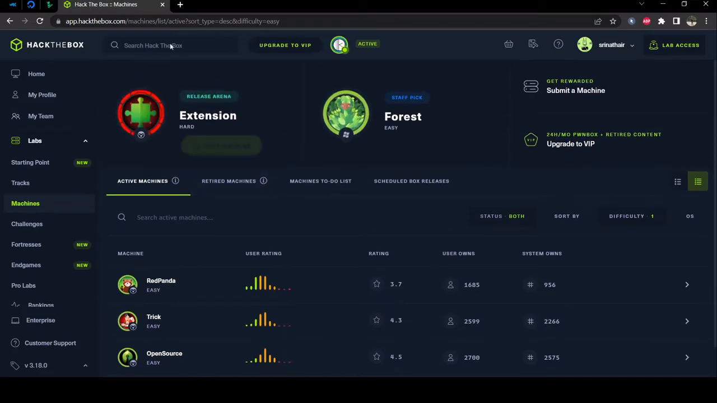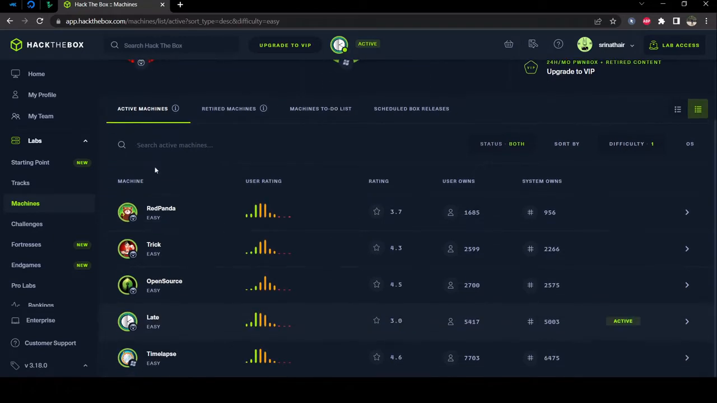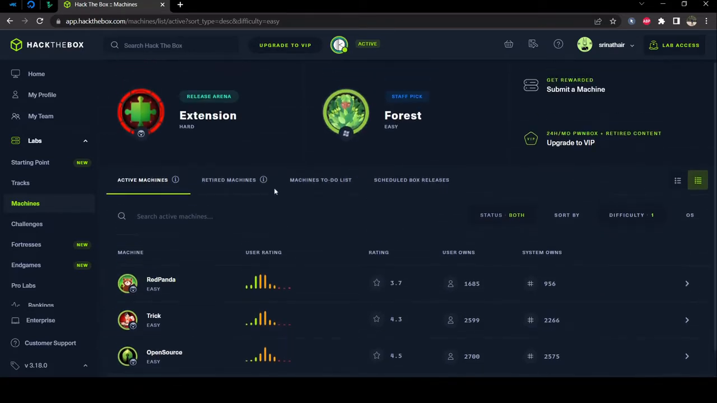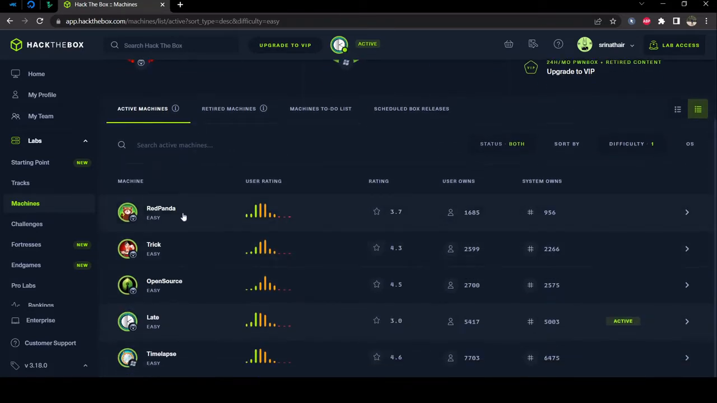Hack the Box is a platform where you can find vulnerable machines ranging from easy to difficult, and you can select one of the machines and penetrate into it and become the user or the root user. Since it's my first time, I'm going to use the Late machine, which is the easiest one. It also has some medium and a bit hard ones. So this is active.